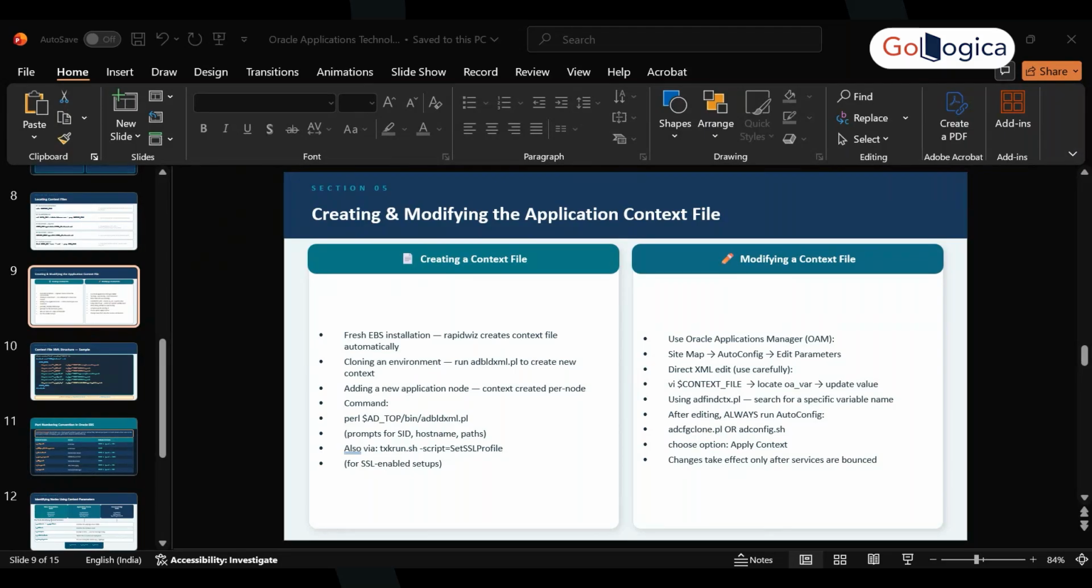But even after AutoConfig finishes, many times some changes require restarting the Oracle services. This is the most common scenario we face in daily life: we have changed the files, we have run AutoConfig, and still the value is not updated. Some Oracle services need restarting, and until the service restarts, users may continue using the old configurations. So after running AutoConfig by modifying the context file, we need to restart the service once.